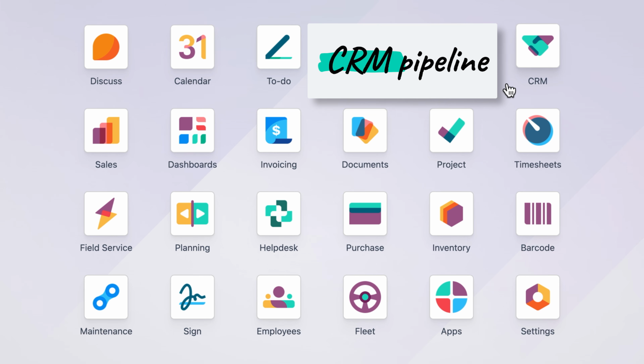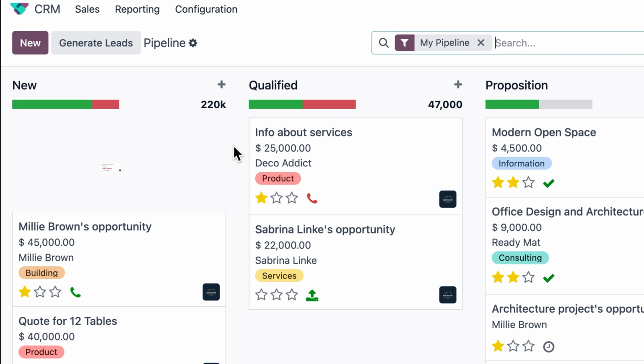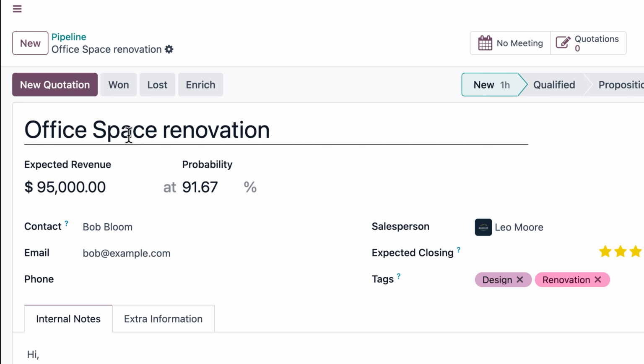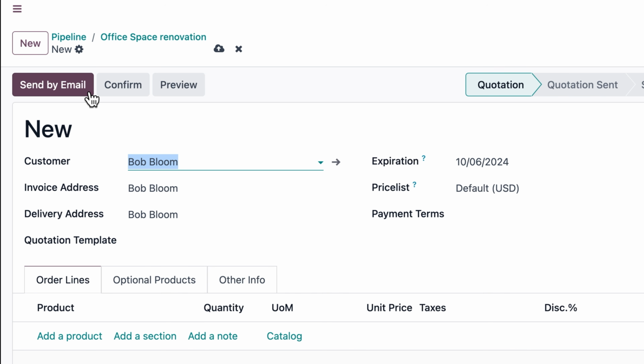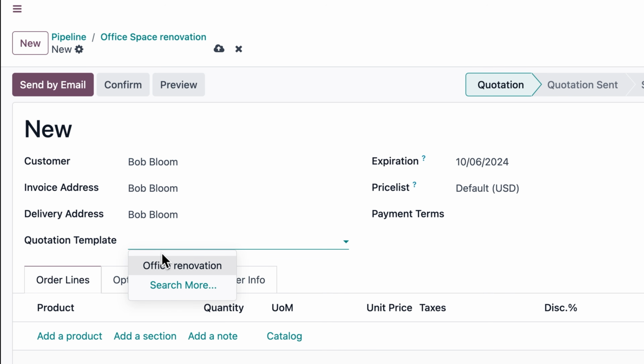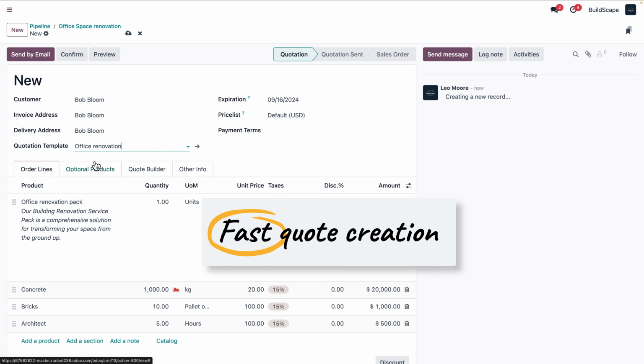With Odoo, emails from new clients get automatically converted into leads. This client is asking for a quotation for the renovation of their office space. Let's load an office renovation template with pre-filled services and materials.